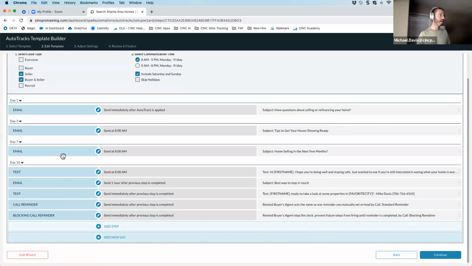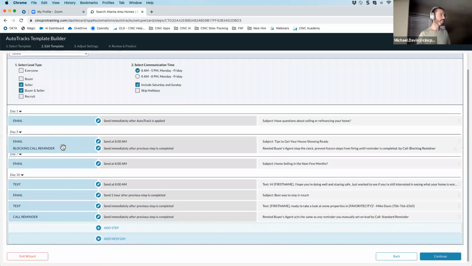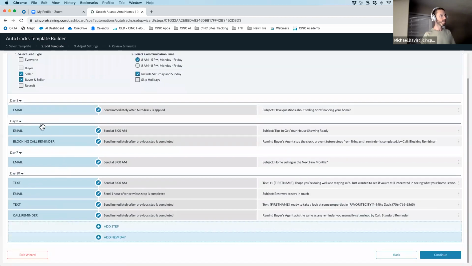So let's see, if we move that blocking reminder to the end of day 3, what would happen is the email would go out, then the blocking reminder stops the clock at day 3. And then as soon as that reminder is completed, it picks back up at day 3, goes day 4, day 5, day 6, and then sends an email on day 7. Right?